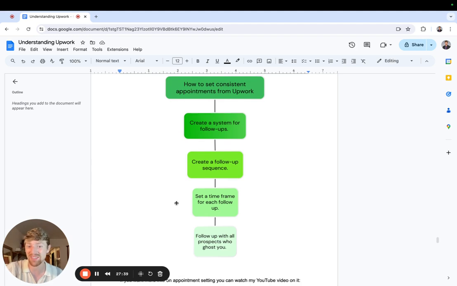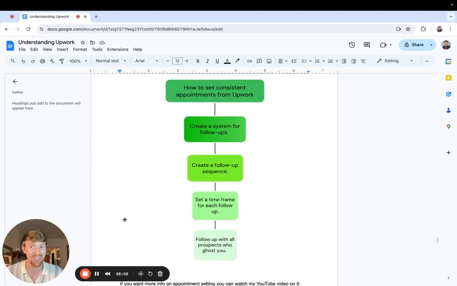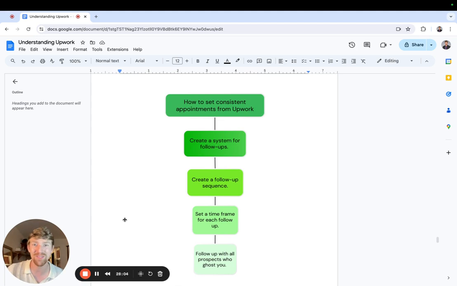Create a sequence and set a time frame for each time you would follow up. For example, if you have not heard back from a prospect in 3 days, then you can send them this message, and you would template it. Then if you don't hear back for 5 more days, send them another message. You can create your own sequence for that, and then just follow up with all the people who ghost you. Some of them will respond back. It will happen. This has happened for us. We've tested, I promise, all of these strategies.